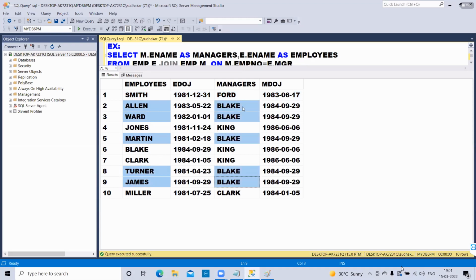Blake. But Blake joined on 1984 September 29. But their employees joined before Blake. See, one employee joined in 83, one employee joined in 82, one employee joined in 81, one employee joined in 81, one employee joined in 81. So all these five people joined before their manager. So this is also satisfied here.